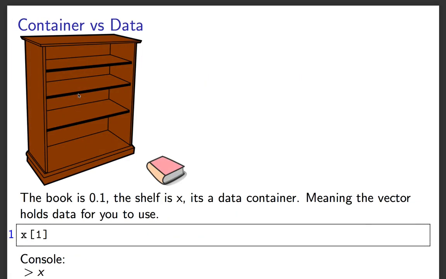I like doing this because some of my ex-students, if anybody had me in the other classes, will see this image and it's very familiar. I like to liken these data containers in R to a bookshelf. In this case, the book is the value 0.1, and the bookshelf itself is X. The reason I use this analogy is because in the world of R, unlike Python, the simplest data container is actually what we call a vector or an array. That is the simplest building block in R.